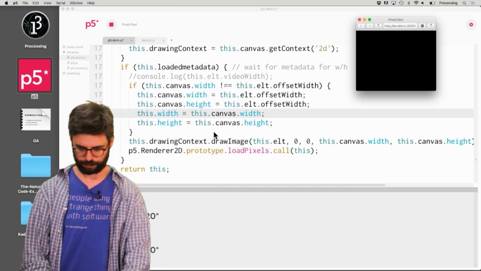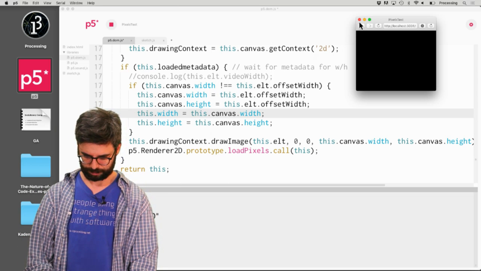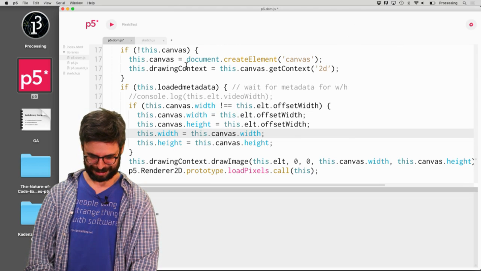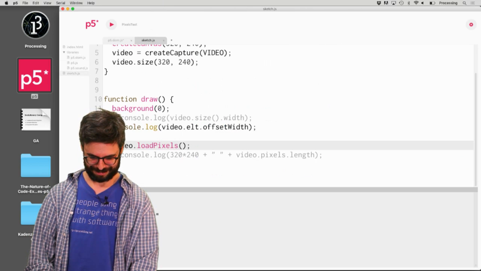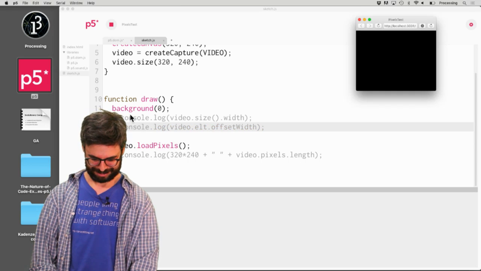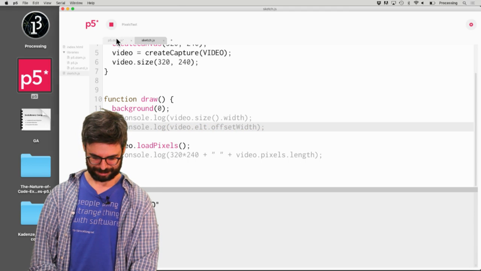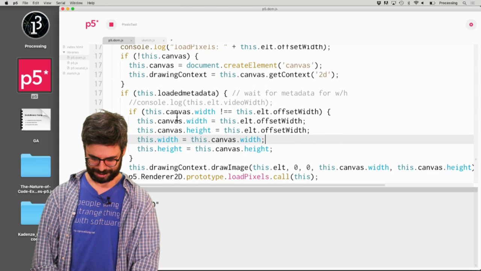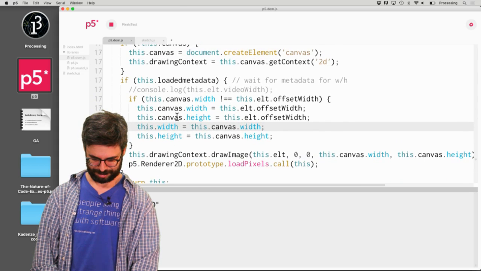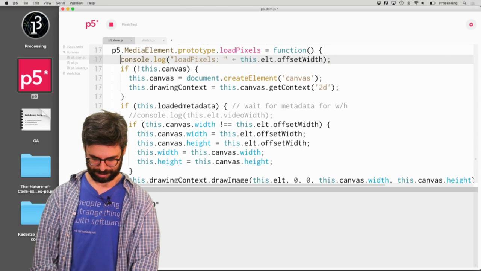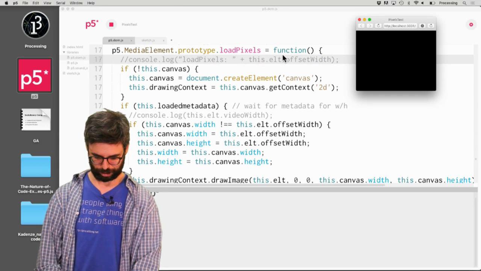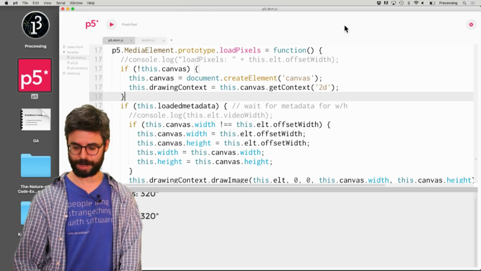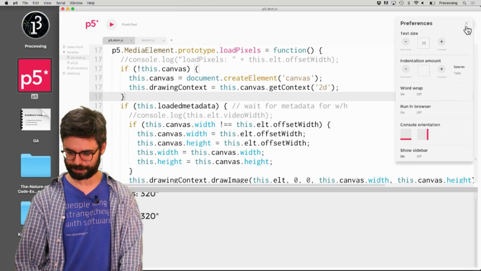And where's the 640 still? I have too many things printing. Let's hold on a sec. Sketch, let's comment out this. What else is console logging still? Only that, right? There's something else console logging. Urgh. This console, by the way, I shouldn't be using. I need to be using this.